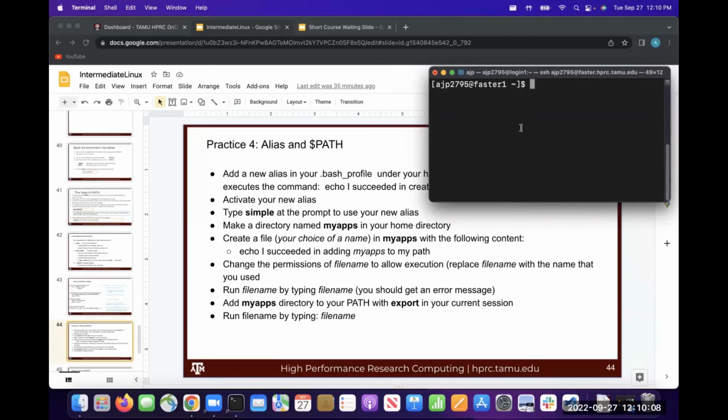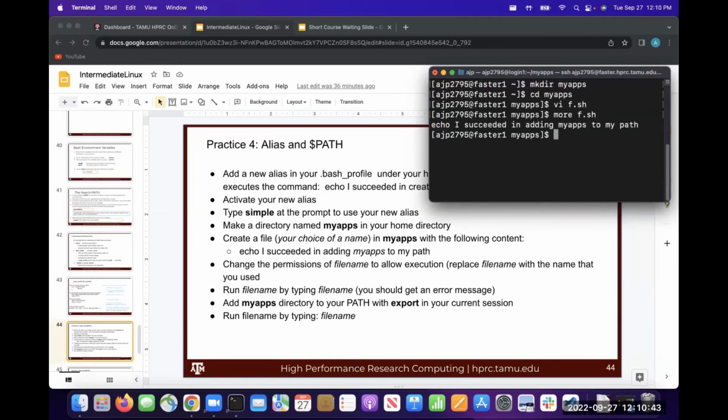So, whatever you find useful, you can make aliases for that. Okay, now we're going to add something to path. So make a directory named my apps, if I don't already have one. We'll create a file in my apps with the following content. So vi, we'll just call this file f.sh. So echo, I succeeded in adding my apps to my path. Okay, so now it has that content.